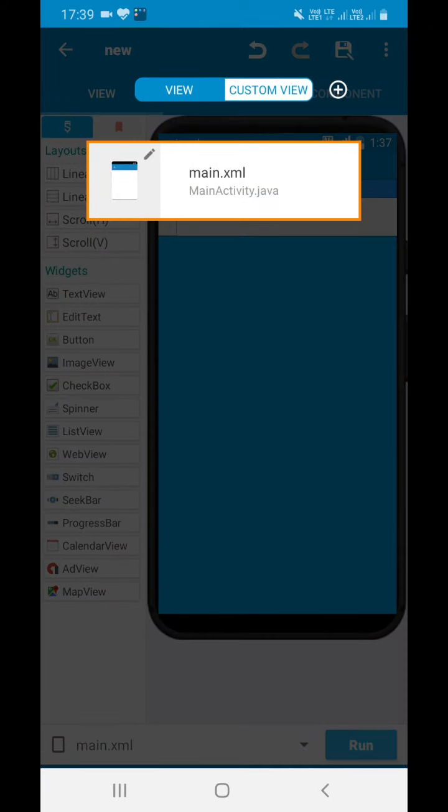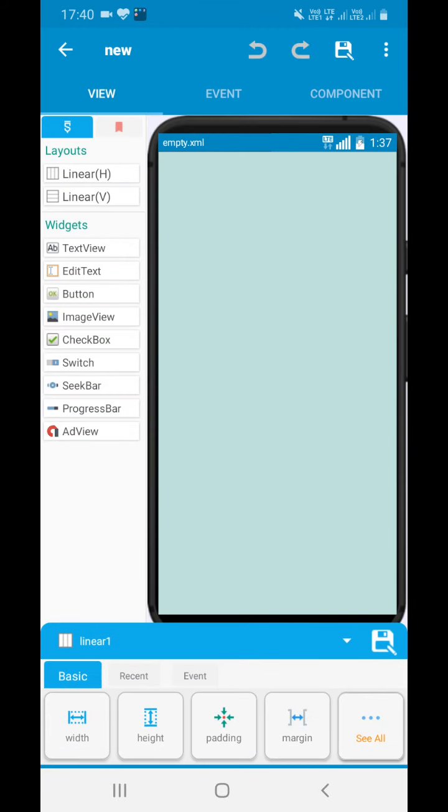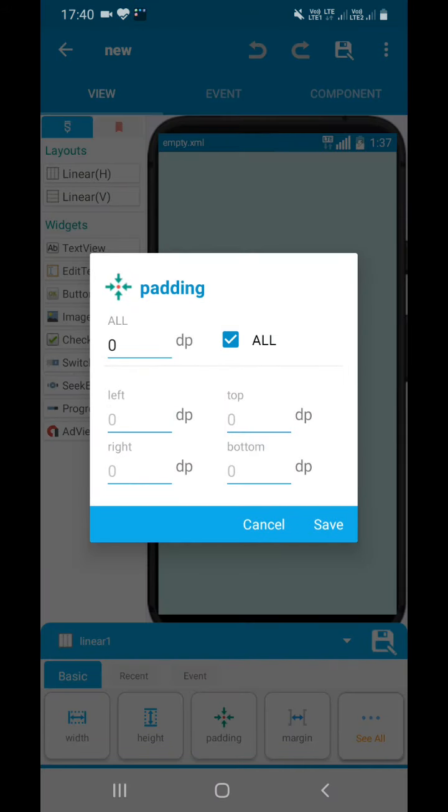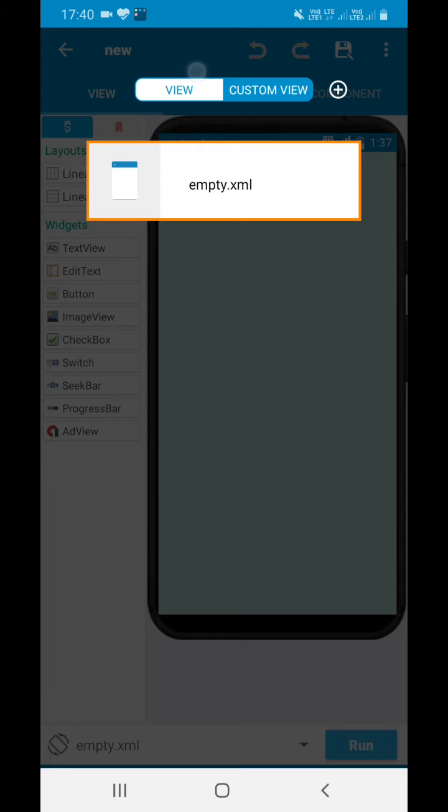Now after that we have to create a custom view, empty.xml. Here we have added nothing, just a linear whose width and height is match parent and padding is set to 0. Margin is also set to 0. Orientation is vertical, remember.